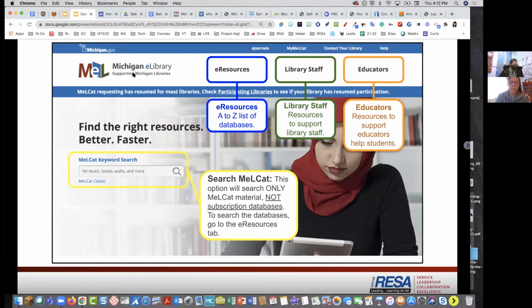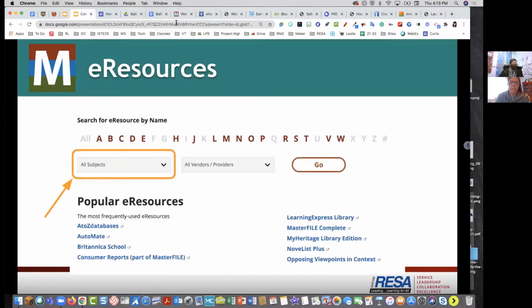But we're going to take a look at some of the digital resources under the e-resources that you may or may not be familiar with for your students. And you can look for them by searching or alphabetically. And there is a button there for kids.